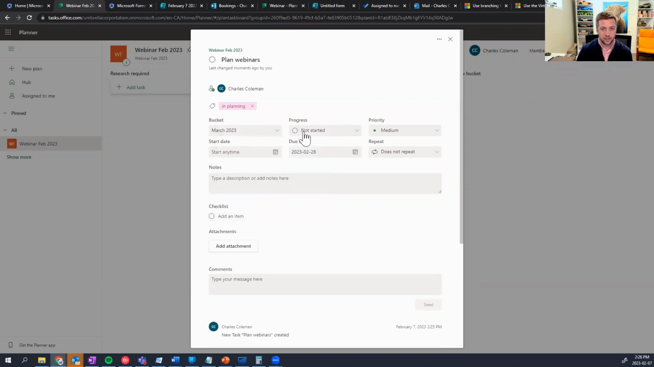We know what bucket it's in, the progress: not started, in progress, completed. We can assign a priority, start date, due date. Oh, and interesting, we could repeat on this. This is actually one I personally haven't used, but if we wanted to repeat this monthly, we could add that there. If we needed to add any notes, we would type them here. This is how we plan our content.